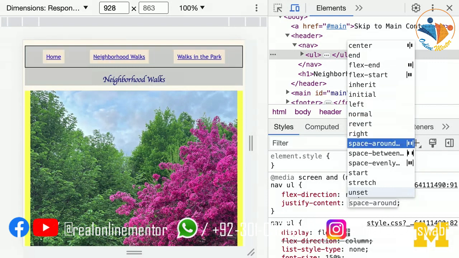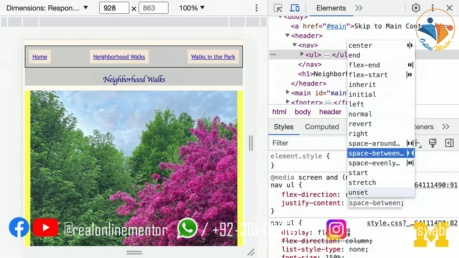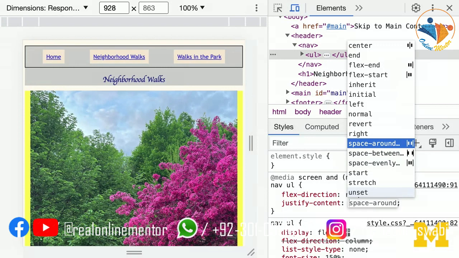I am a big fan of the difference between space around and space between, which is very slight, just so you notice. Space between leaves no space on the edges. Space around does. Yeah, I kind of like that one. This is a great example of using inspect element to cycle through your options so you don't need to spend as much time trying to guess.